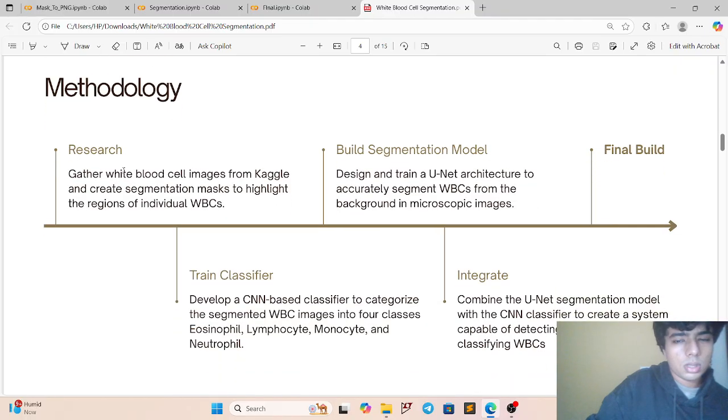So, what are the processes involved in this? First, we gather white blood cell images from Kaggle and then create segmentation masks to highlight the regions of individual WBCs. Second, we train a classifier, which is, we basically develop a CNN based classifier to categorize these segmented WBCs into four classes, like the ones mentioned above: eosinophil, lymphocyte, monocyte, and neutrophil.